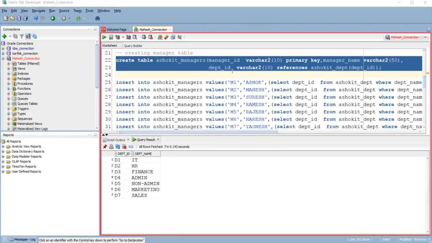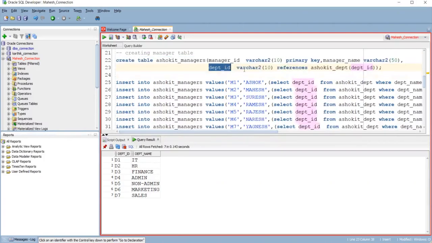Okay, department ID should be the foreign key, from which table? The Ashokite underscore departments table. First I added the department ID column in the managers table. Then the value for that column is derived from where? The department ID column value is derived from the Ashokite underscore departments table. Correct or not? Okay, let us give it a try.